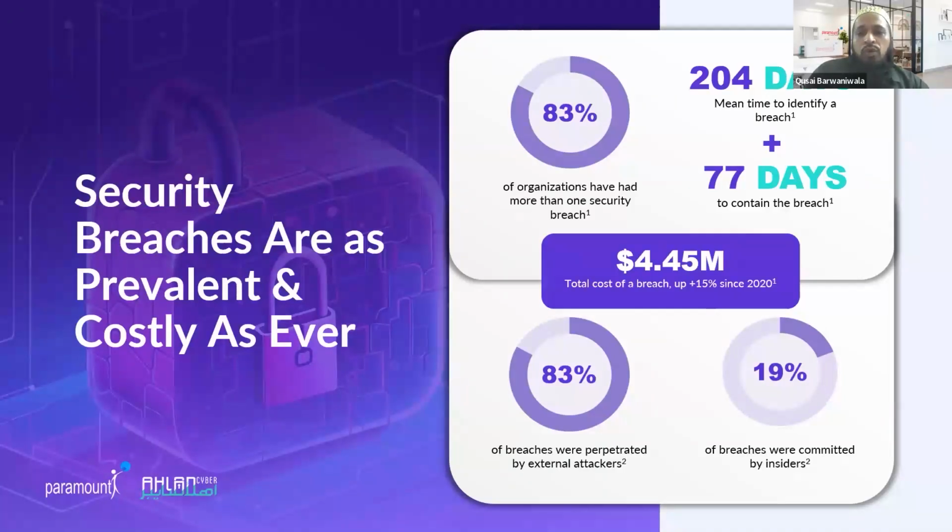Total cost of a breach was $4.45 million. It is up by 15.3% since 2020. And the majority of the breaches were perpetrated by external threat actors, 83% in 2023. However, insiders also pose a major threat in 2 different ways, right? And that accounts for 19% of the data breaches.